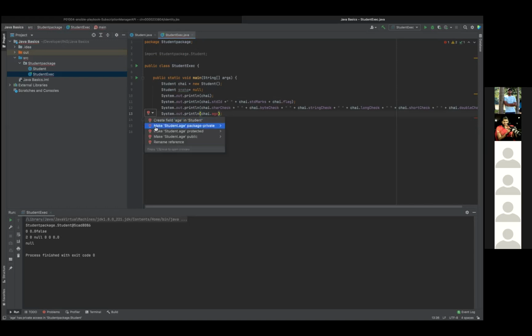So right now that particular field is not visible to your class, though the student execution is in the same package as student. Whatever attributes you create with private are visible only to student.java and not to studentexec.java. To make it visible, you have to create getters and setters. Now, can you go to student.java?